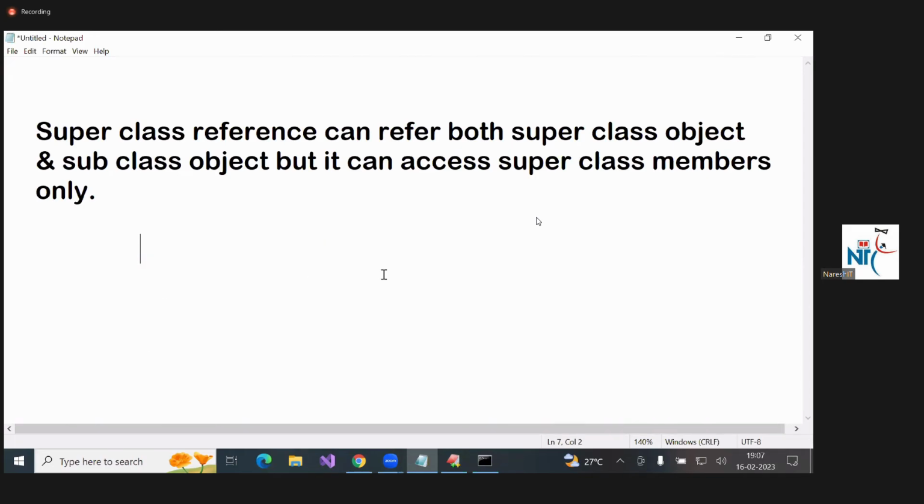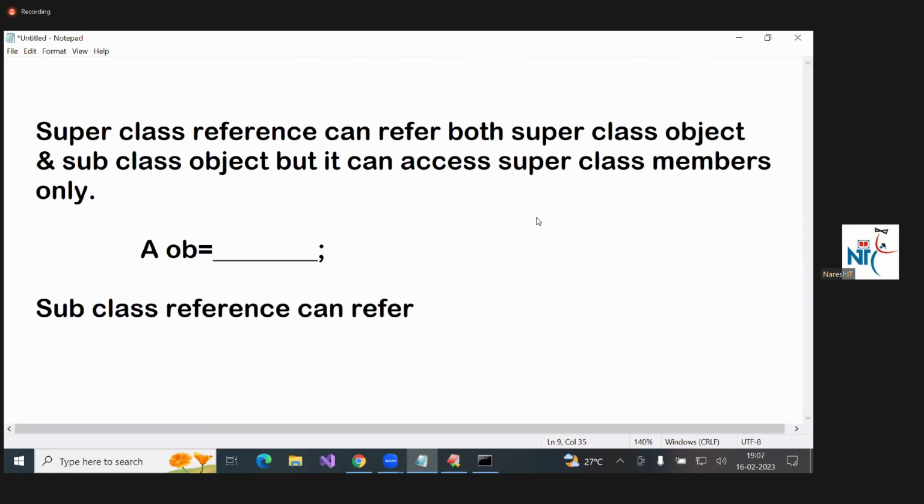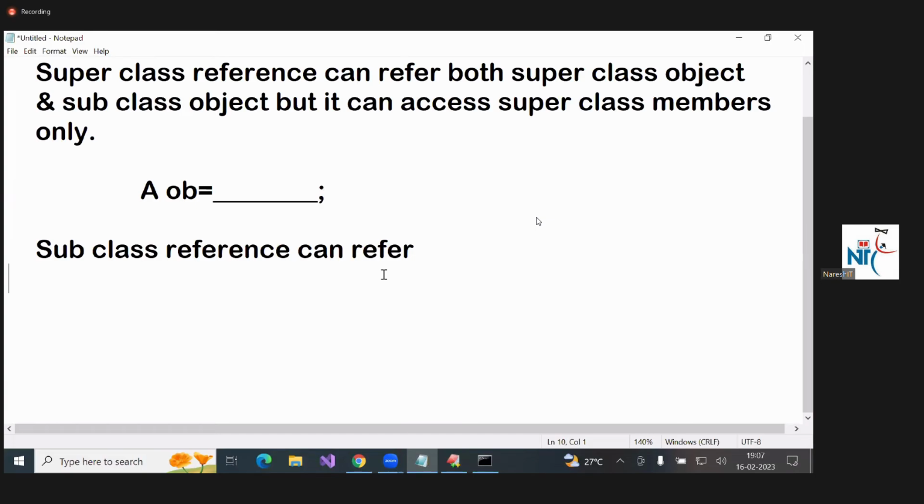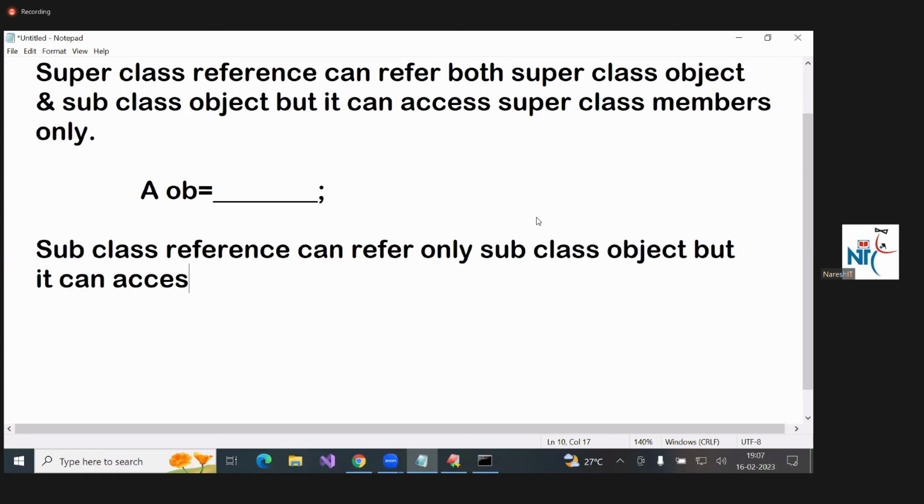Now here, subclass reference can refer only subclass object, but it can access both superclass and subclass members.